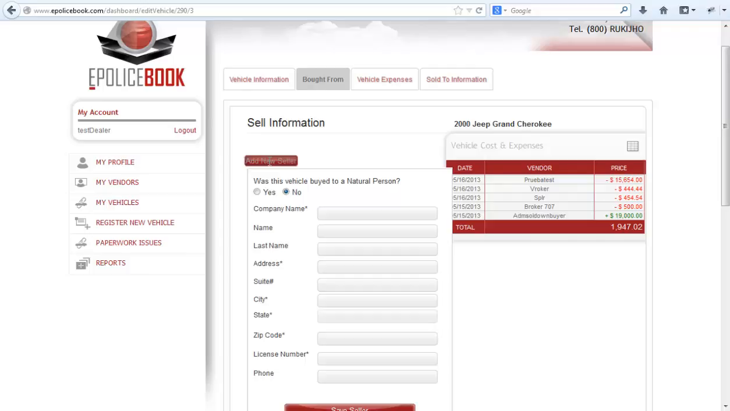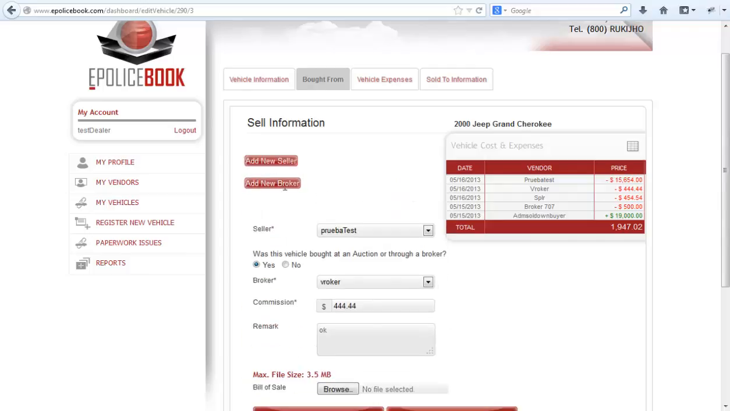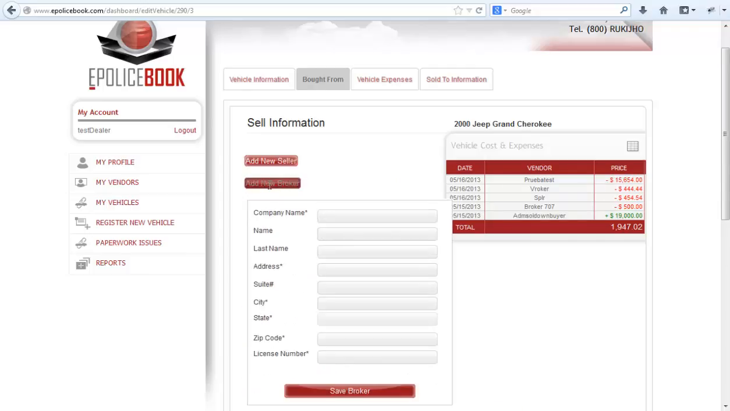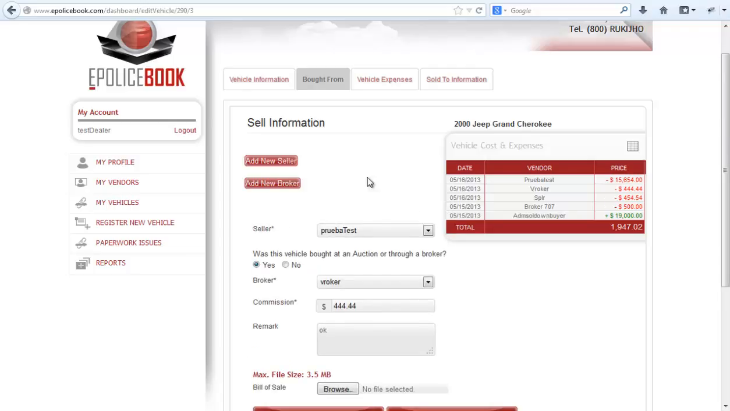The same way you can add a broker by clicking the red button, Add Broker. Then you will fill out the required information and finish by pressing the red button, Save Broker.